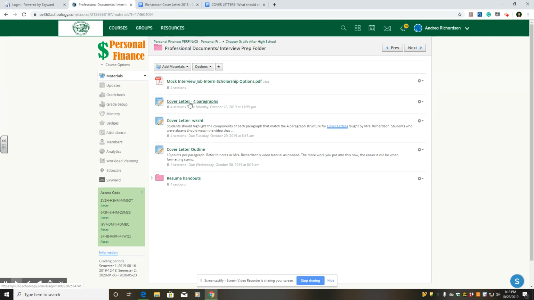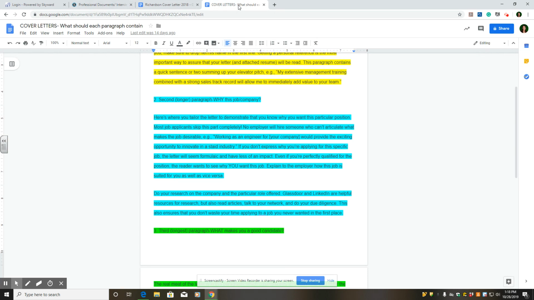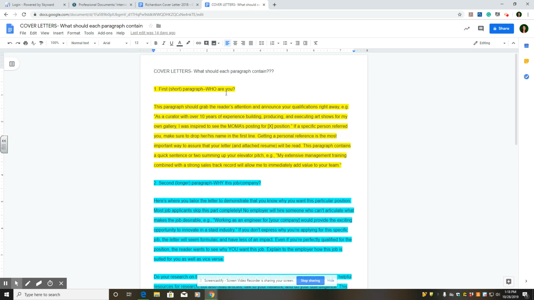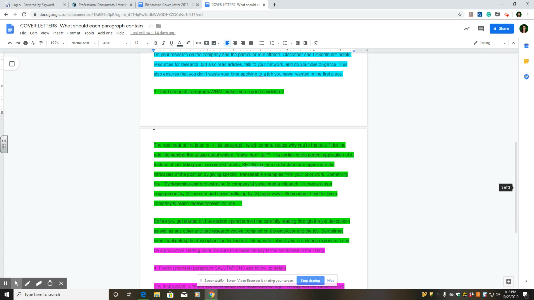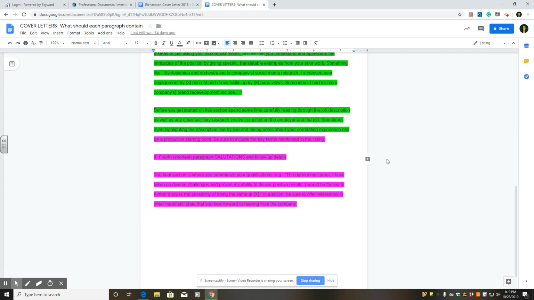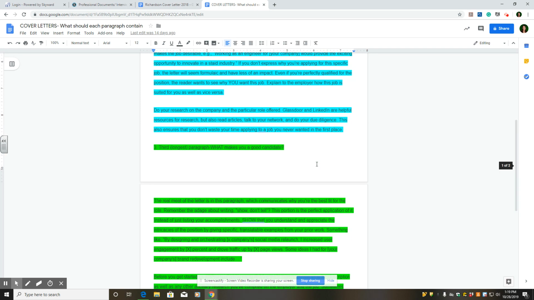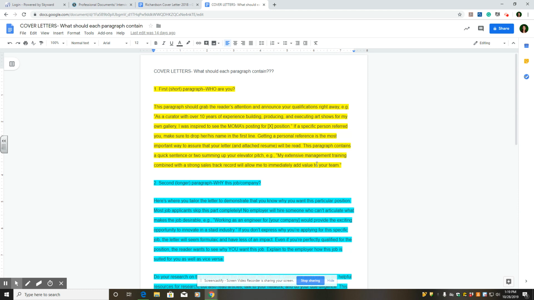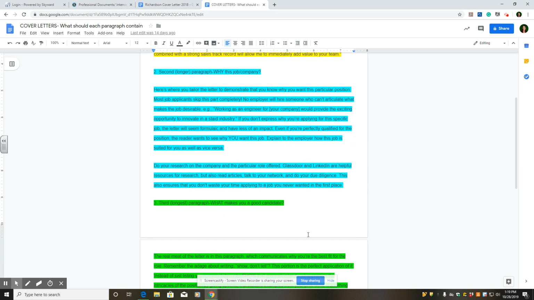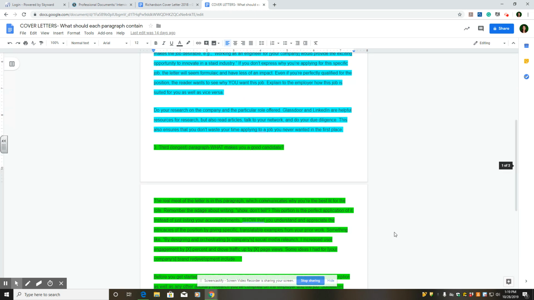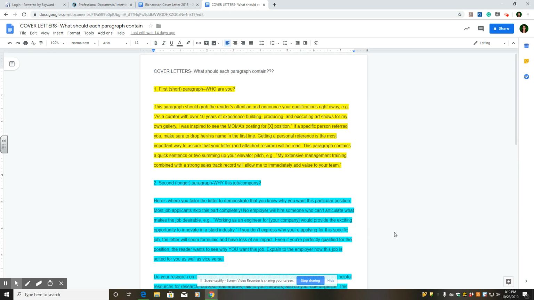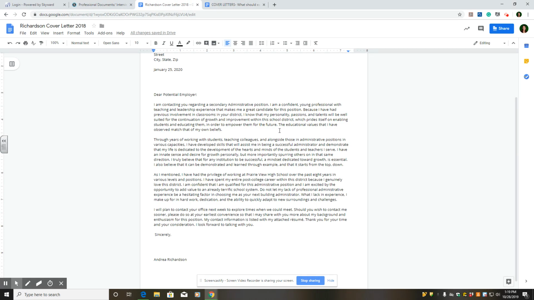So if I open up the cover letters 4 paragraph handout, I'm going to get a handout that looks like this. And what you can see here is, first paragraph, what it stands for, second paragraph, what it stands for, third paragraph, what it stands for, and the fourth paragraph, what it stands for. And what you'll notice is that each of those paragraphs has its own signature color. So the first one is yellow, second one is blue, third one is green, and fourth one is pink, because these colors are going to be what we use to identify the different aspects of each paragraph when we look at my personal paragraph and dissect it a little bit.